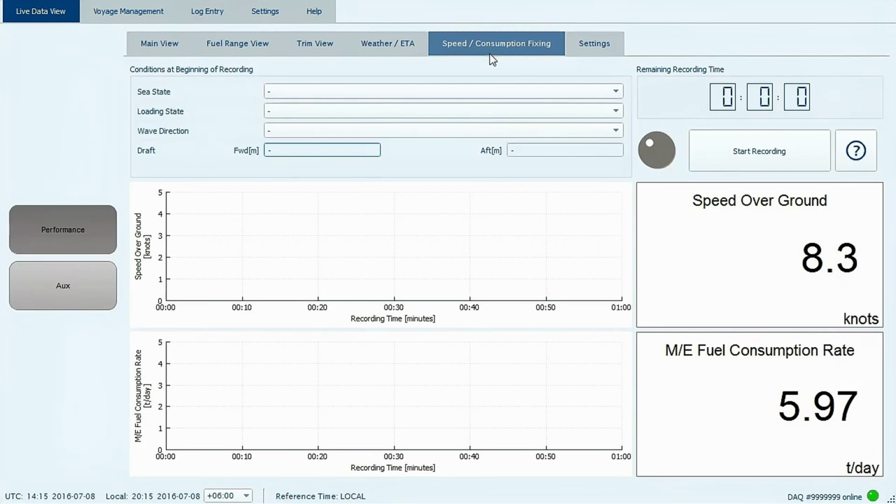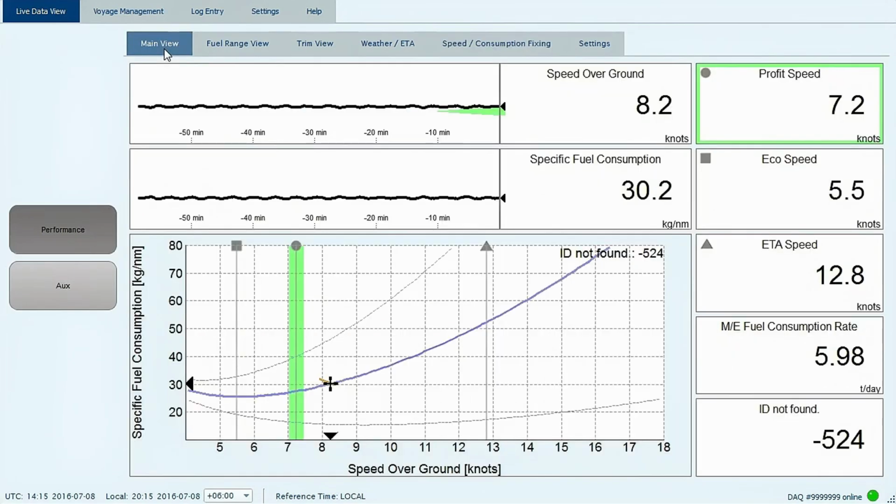You surely have noticed the two buttons on the left side of the Live Data View screen. The functions you have used so far, like Main View and Fuel Range View, have offered you a pre-configured view to assist you in the optimal operation of the ship.